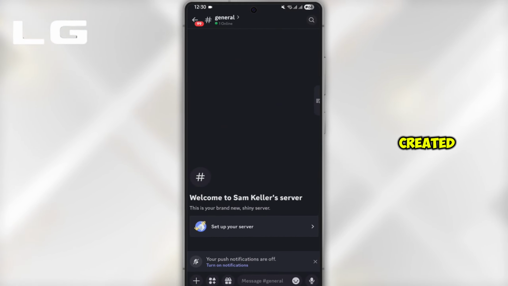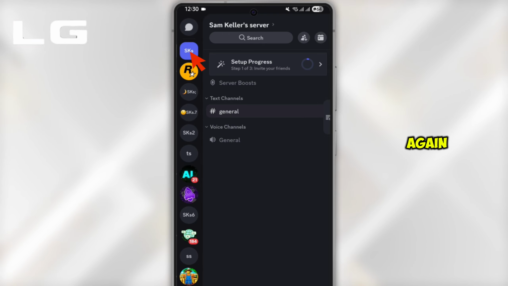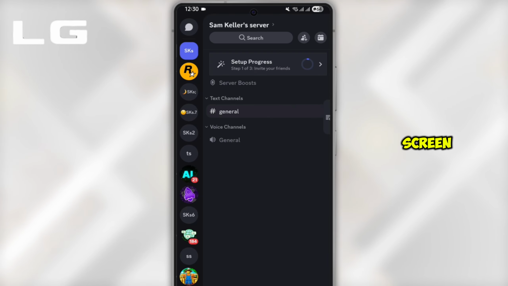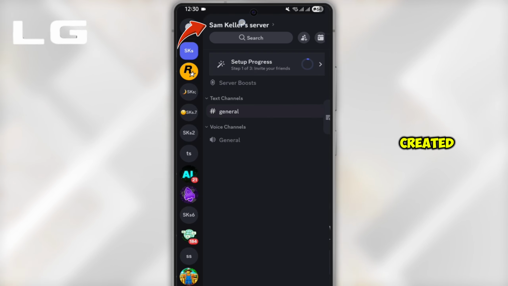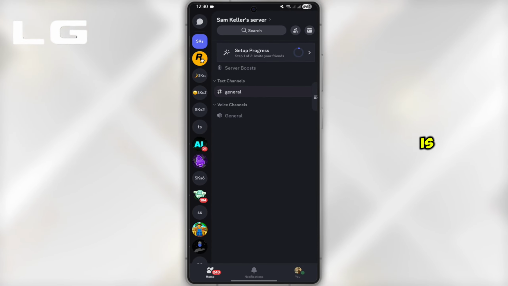Now, if you would like to view your server, all you have to do is go to your home page again. And at the top screen, you will be able to see the server you created, which is this. Right now, I have text channel, voice channel, and only me, myself, in the server. You can go ahead and invite all the people you would like. And just like so, guys, this is how you can create a server.